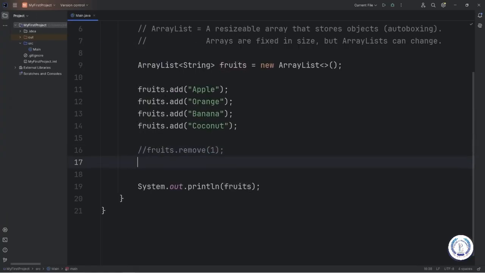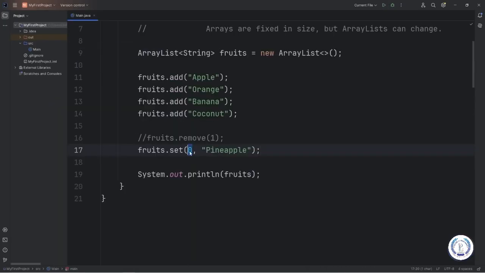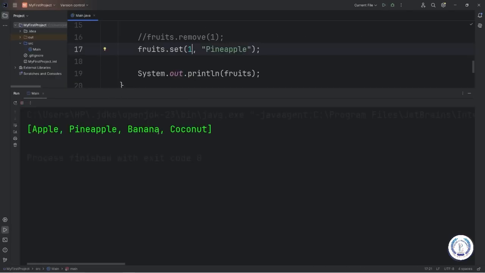There's also the set method. Take our array list of fruits, call the set method. At a certain index, let's say 0, we can set that element to be something else. Let's replace apple with pineapple. Replace the element at index 0 with pineapple. Then we have pineapple, orange, banana, coconut. Or index 1 would be apple, pineapple, banana, coconut.